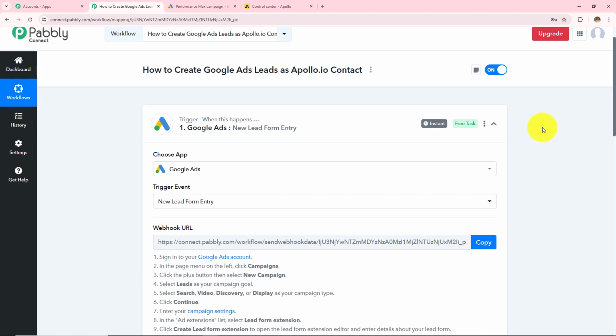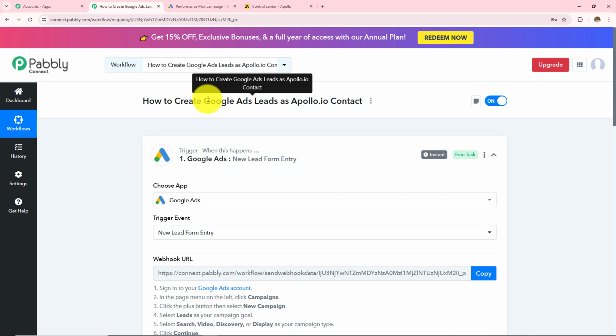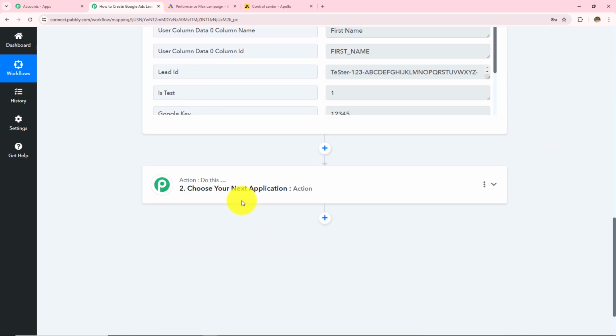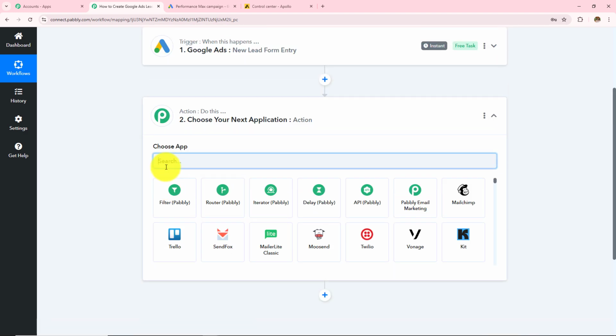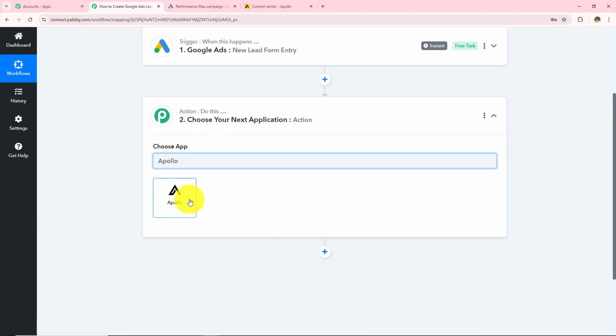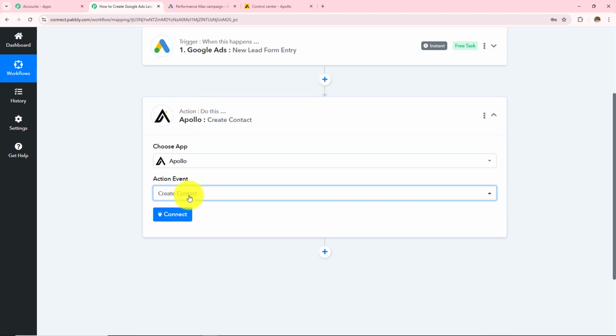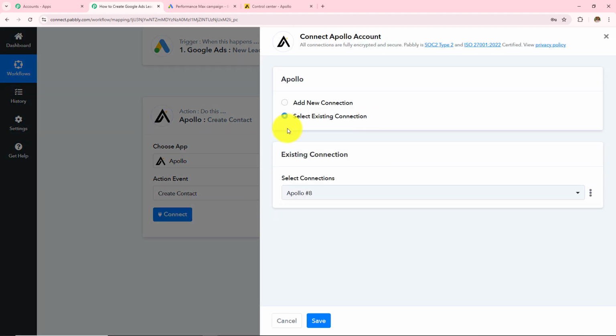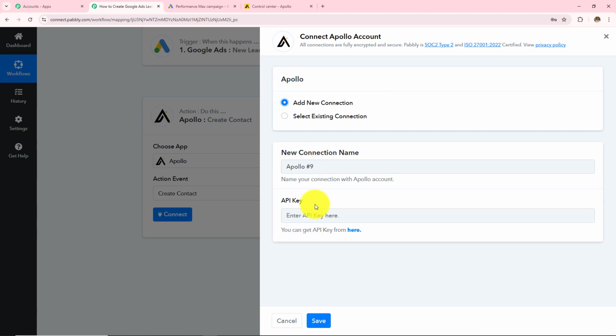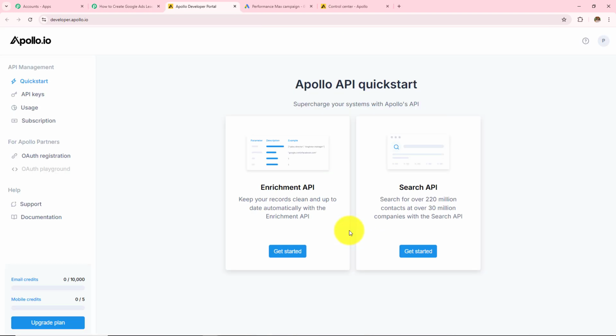So now moving on to the next step, whenever I receive a new lead from my Google Ads, I want to create a contact in my apollo.io. So here in my action application, I am going to take apollo.io, and then in my action event, as I want to create a contact, I am going to take this create contact. Now I have to click on this connect, and if you have an existing connection, you can go with save. If you don't have one, click on this add new connection, and to make this connection, we have to enter this API key. So I am going to click on this hyperlink given over here, and this page has appeared in front of me.